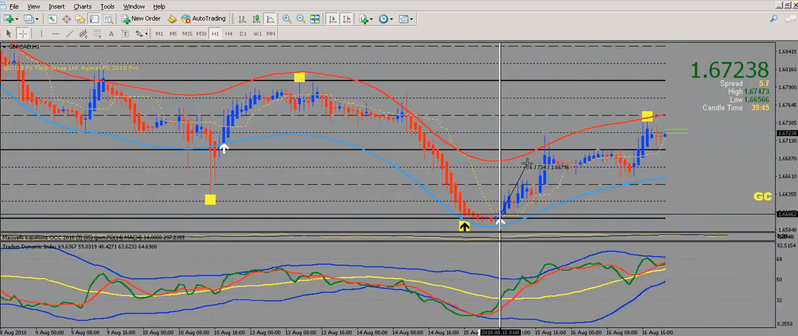Now, I think this is one of the trades that I caught last week. This trade ran for 99 pips over maybe 12 hours.